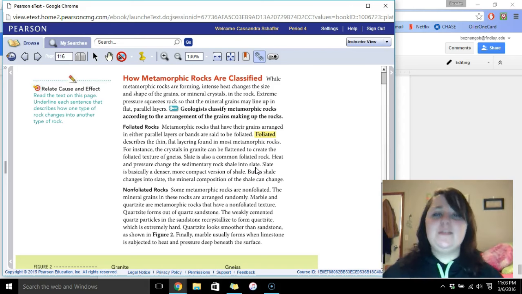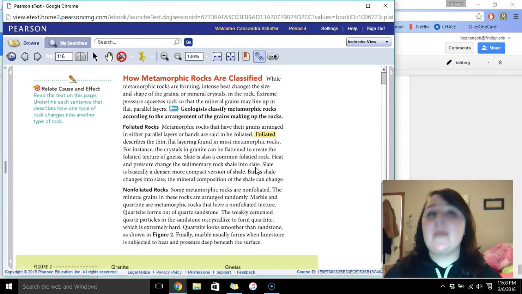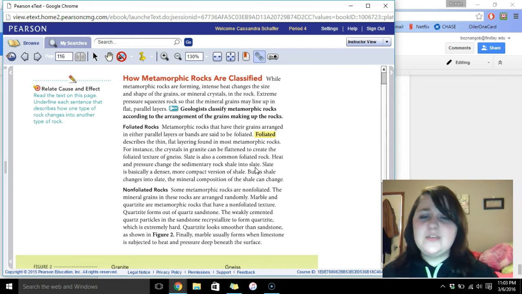So, looking at that, what do you think a parent rock might be? Well, if you think about it, you come from your parents, right? So a parent rock is the beginning form of a metamorphic rock. A metamorphic rock comes from a parent rock. So in this case, granite is the parent rock for gneiss. Shale is the parent rock for slate. And then moving down here, sandstone is the parent rock for quartzite, and limestone is the parent rock for marble.